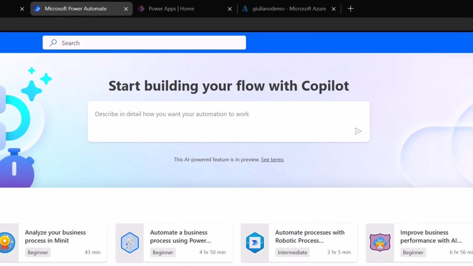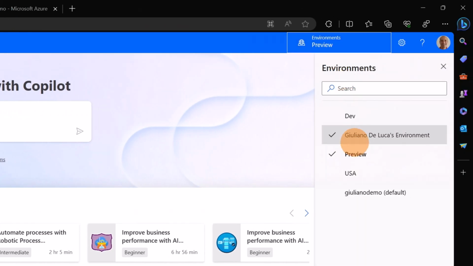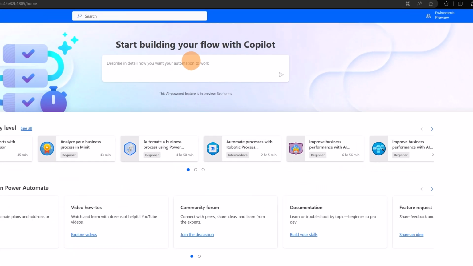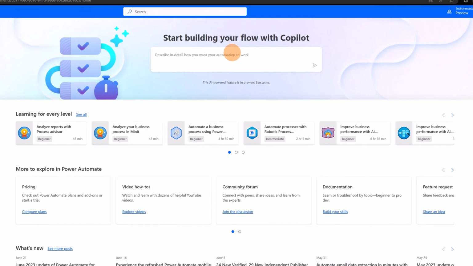Here I am in make.preview.powerautomate.com. For this demo, I created a new environment and I target US as environment. This is very important because it gives you access to the preview of Copilot, which is the AI applied to Power Automate. So this is the new homepage experience, and what I have here is the text box that will allow me to describe what I want to create in Power Automate.